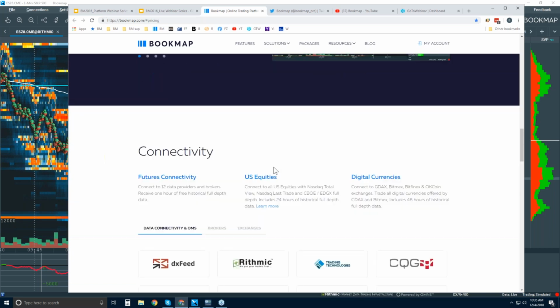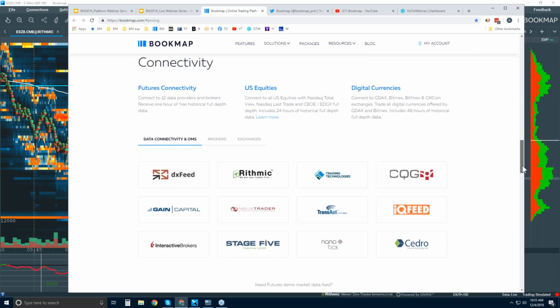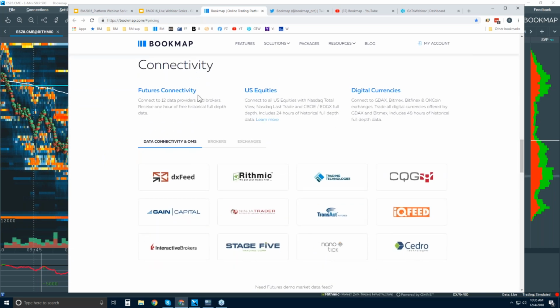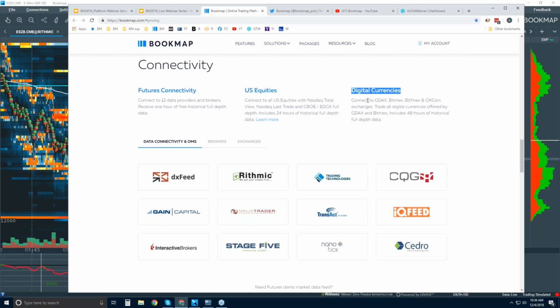All right, connectivity. Bookmap connects to 3 different types of markets: futures, US equities, and digital currencies like Bitcoin. Now, the Bitcoin data from different exchanges is free, so you won't need to provide the data there. But for US equities and futures, you will need to provide the data. We're not a data provider. We're not a broker. We're just a software package that's independent of data. So you will need to bring in the data.